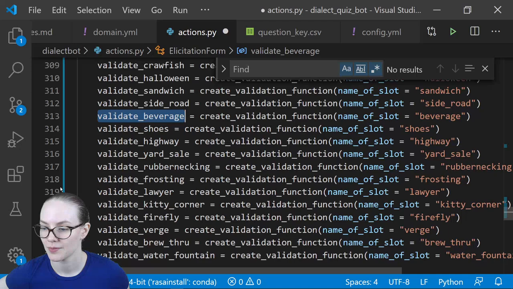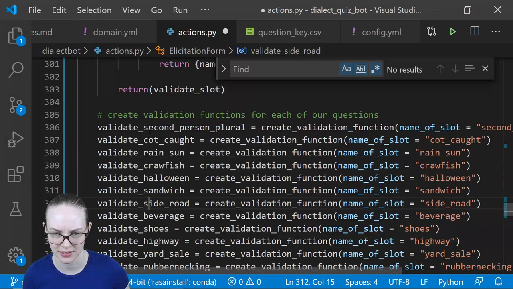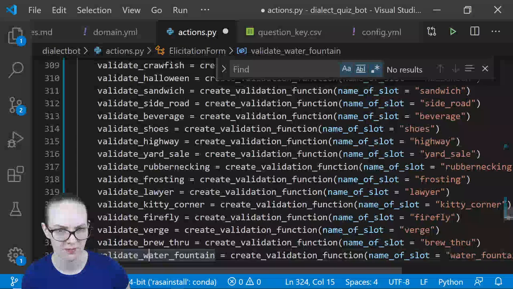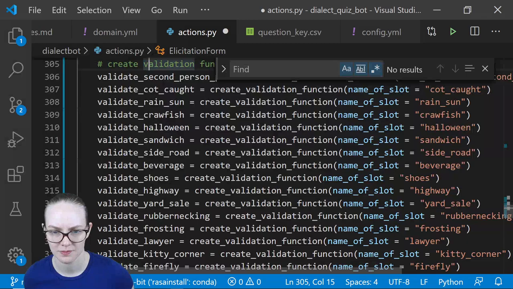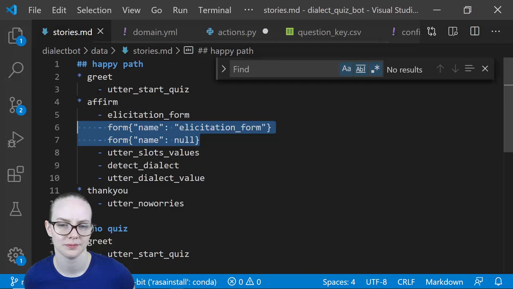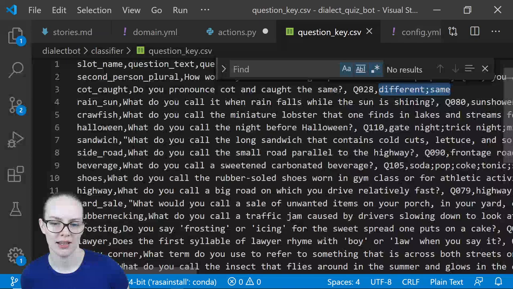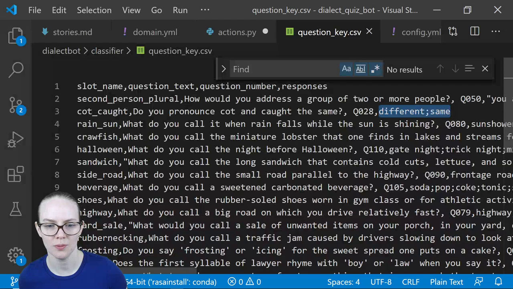All right, well, I missed one. Okay, 1, 2, 3, 4, 5, 6, 7, 8, 9, 10, 11, 12, 13, 14, 15, 16, 17, 18, 19. What's the slot called? That'll be in domain, right? Yep, okay. Bug is what the slot is called. Yeah, no, we absolutely do not have bug. Is it in here? Nope. Sure ain't.